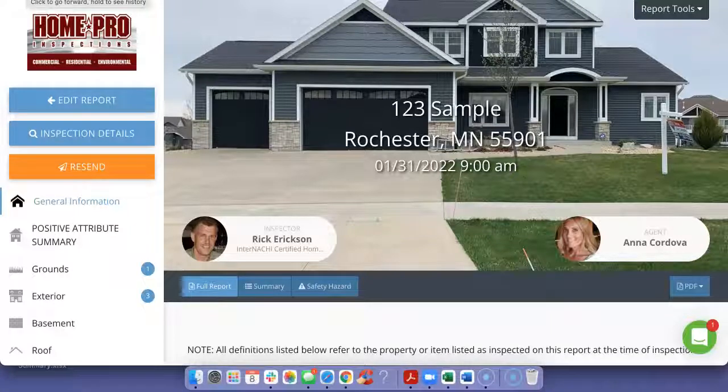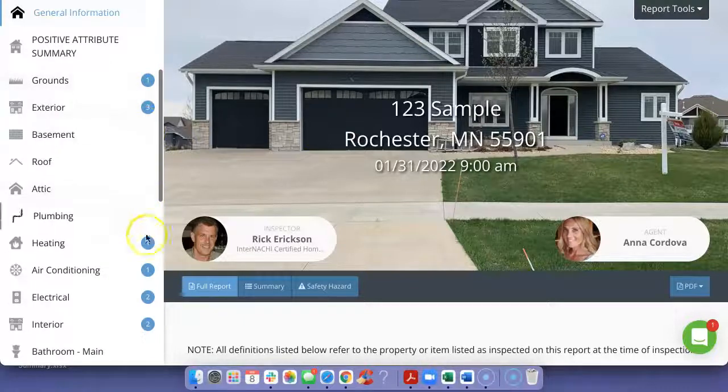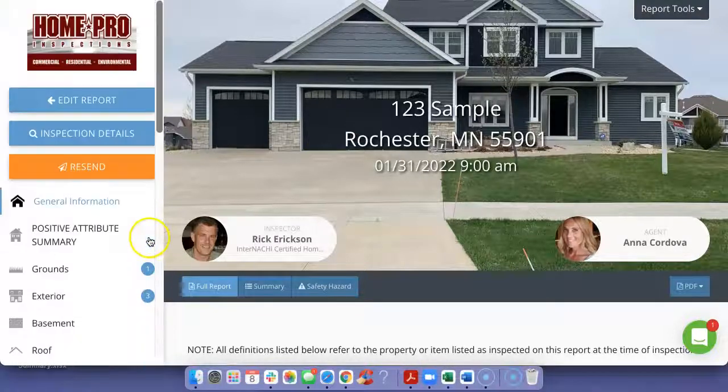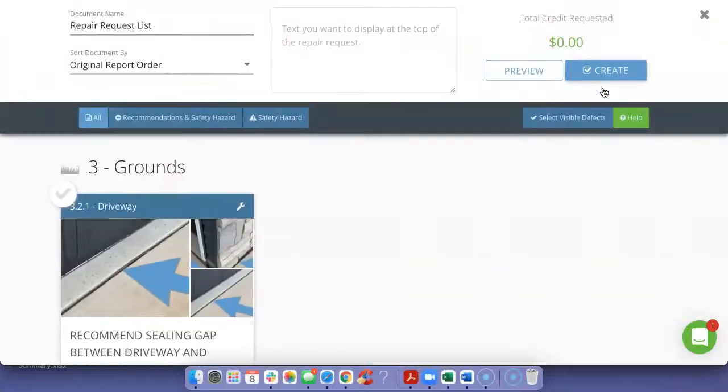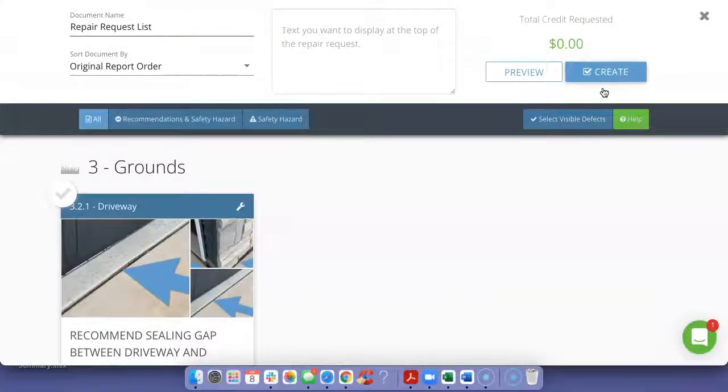It's a tool that we have within our inspection reports that allows the realtor to go in and quickly and easily make a repair addendum to send back to the listing agent. So the first thing you do, you'll see here on the side, these little blue dots will show that we have something recommended in there, whether it's a maintenance or a safety or a recommended repair. So you go to the tools, repair request builder, and then this document pops up.